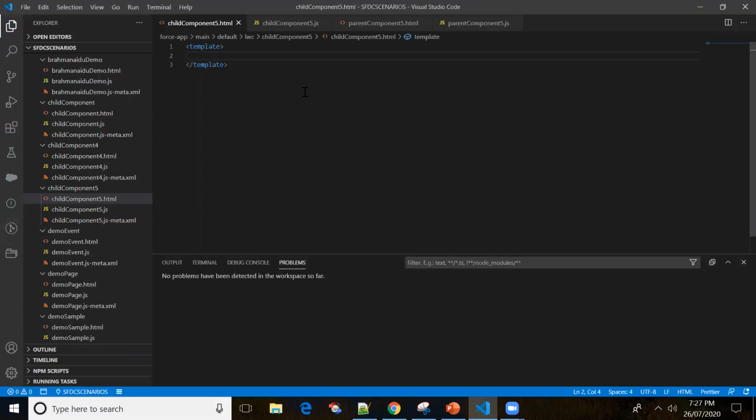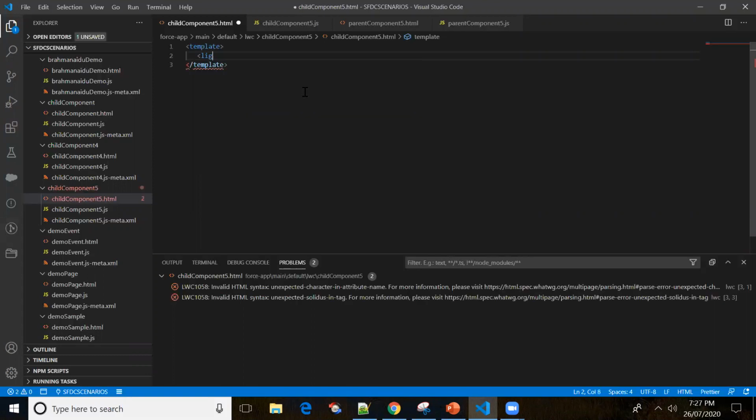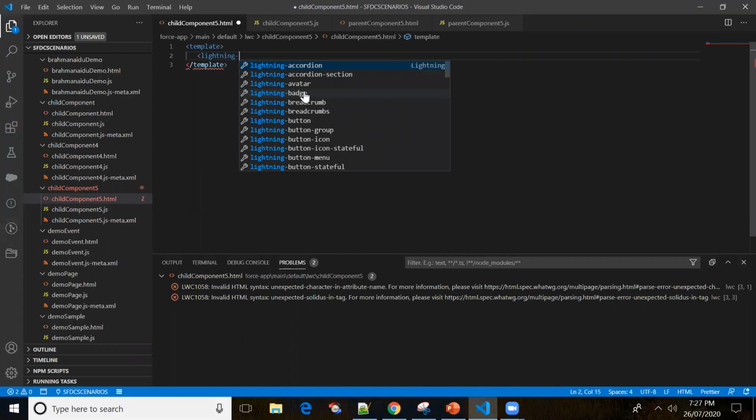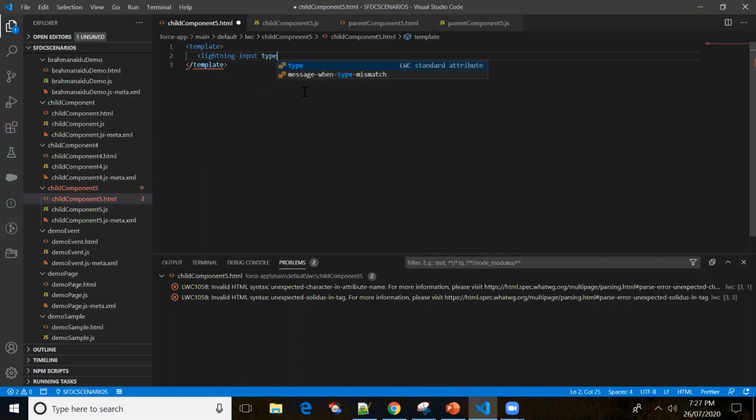So I'm creating an input. Input type equal to text. Label equal to first name. And class. We'll be getting the value with the help of querySelector, that's the reason I am putting class here. Let me put fn.